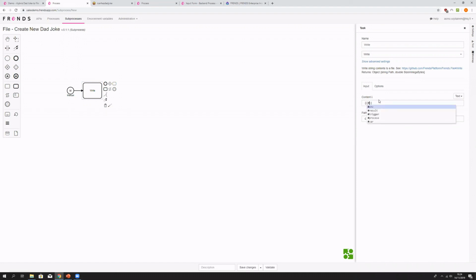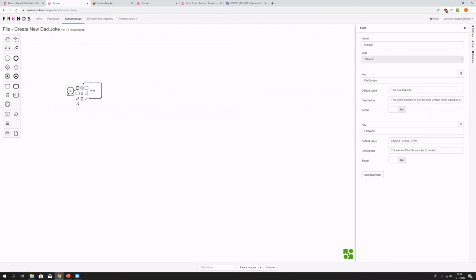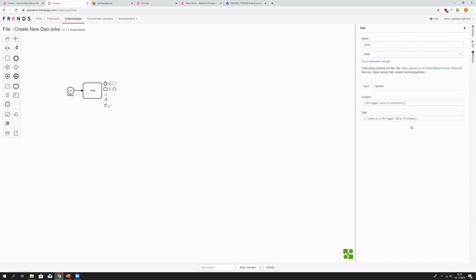So we want to pick up the content of the file from the same trigger data. That means that the trigger data is now the reference to the actual contents of the file we're going to be using when calling this subprocess component, which is then going to be written into the file in the first step. And I'm going to supplement this a little bit by saying, write this dad joke to a specified file, like so. And that's pretty much it for the first part.